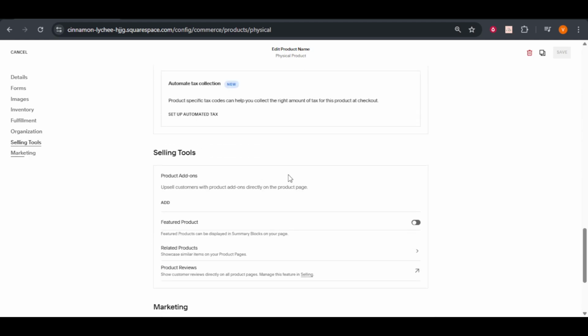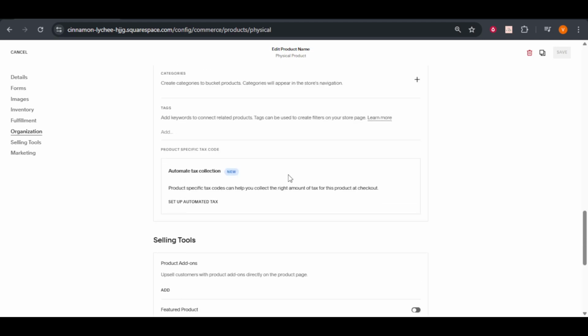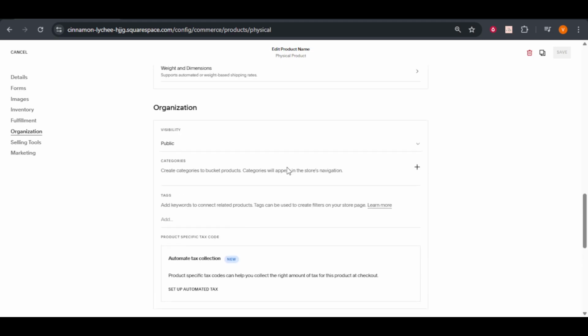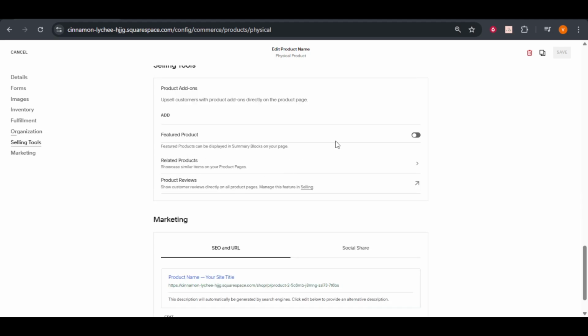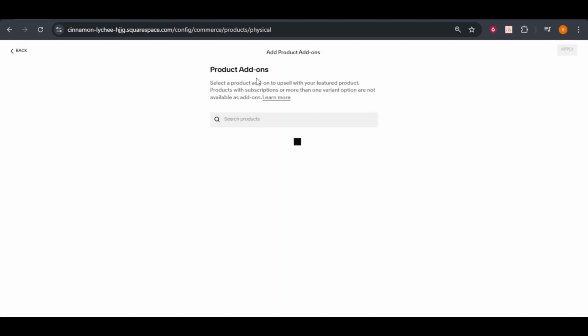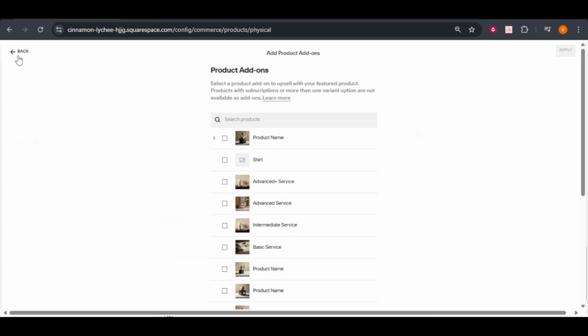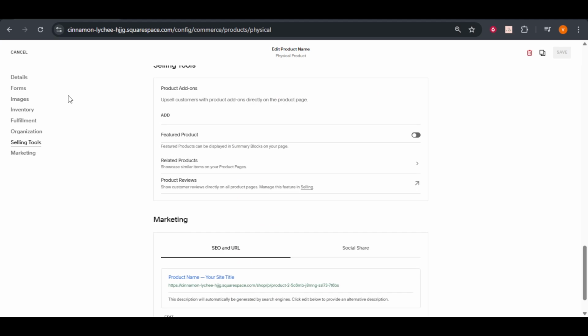Once you're in the checkout section, you'll see an option labeled Custom Form. Go ahead and click on this. It's your gateway to adding a personalized touch to the checkout experience by asking for specific information that's relevant to your product or service. Next, you'll want to select Create New Form.